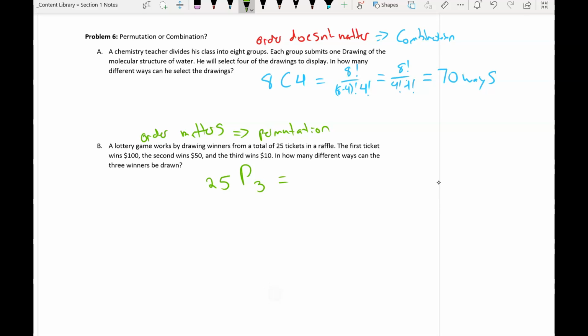Another way to think of this is if there's first place, second place, third place, how many ways can first place happen? 25. How many ways can second place happen? 24. How many ways can third place happen? 23. You plug that in, you should get 13,800 different ways that the 3 winners can be drawn.